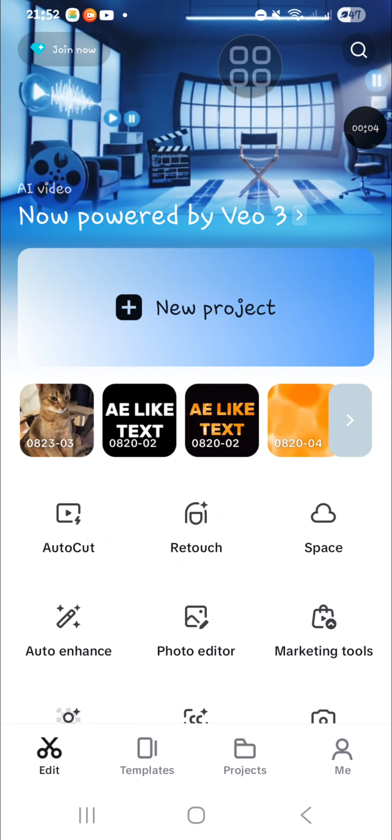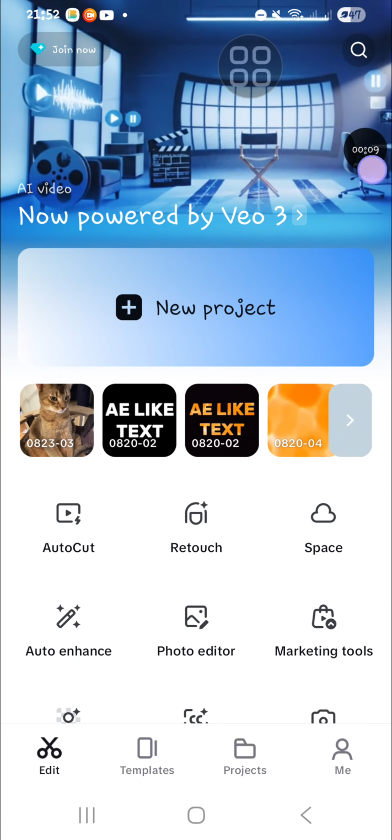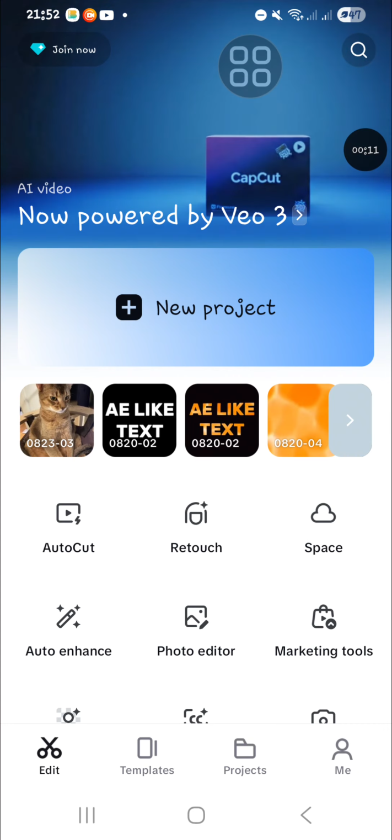In today's video, I'm going to show you how you can create smooth velocity editing using Capcut. Okay, let's get into it guys.